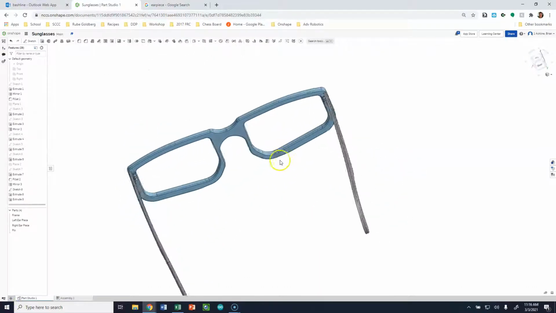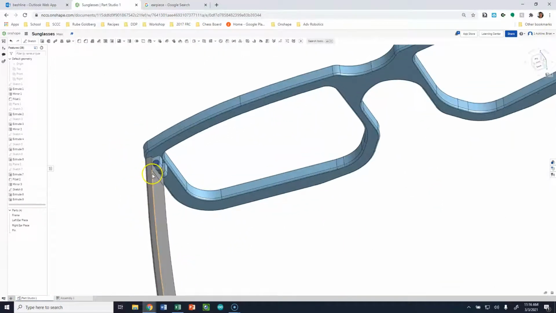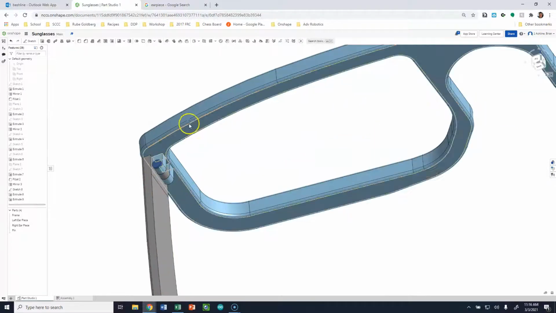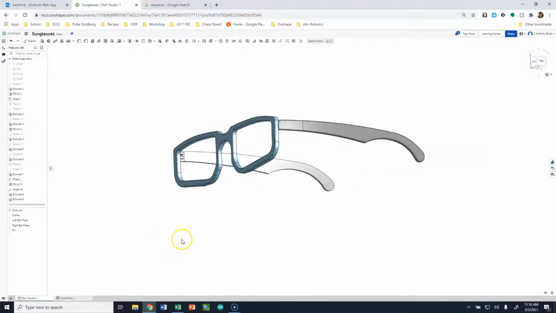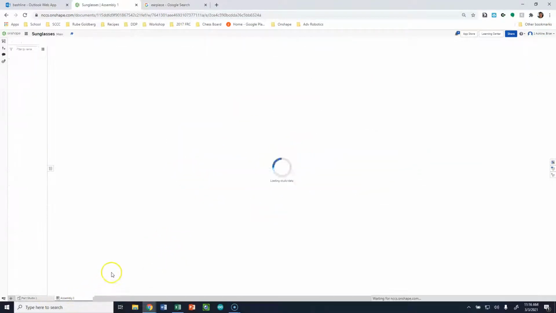So at this point, all of the parts are done. I have the arm, I have the pin, and I have the frame. They're all ready to go. So let's talk about the assembly. And again, today we're going to be talking about moving assembly parts, so completely different than what we've done so far.